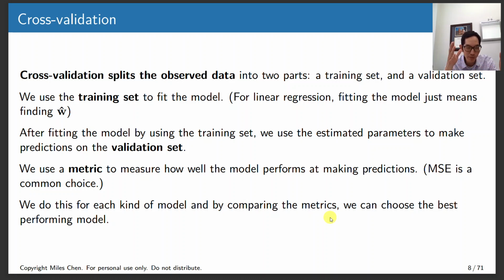And so, for example, if we're doing linear regression, fitting the model is just figuring out what your slope and your intercept parameters are. And then after we fit that model and we figure out what slope and intercept we have, we validate it against the validation set. We plug those parameters in, we make predictions, and then we can measure how good our predictions are against the validation set.